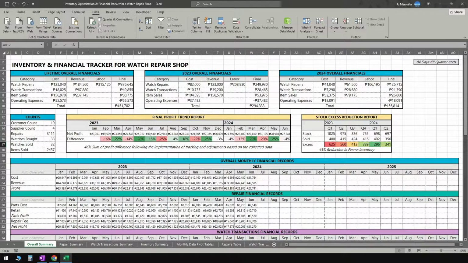I've created this Excel inventory tracker to optimize stock management and to keep track of the financial records, providing insights that can help the business make data-informed decisions. Let's dive into the project. First, I'd like to introduce all the tables.